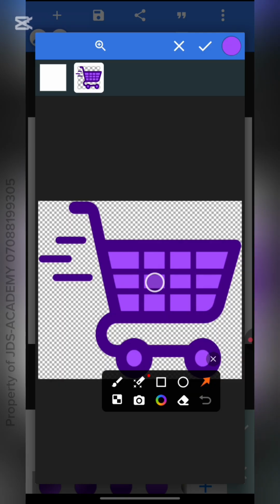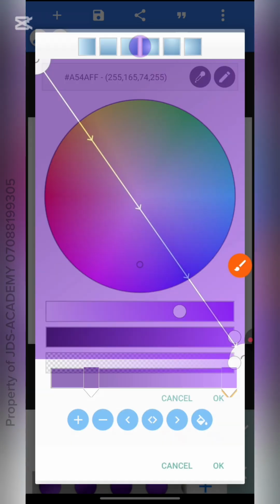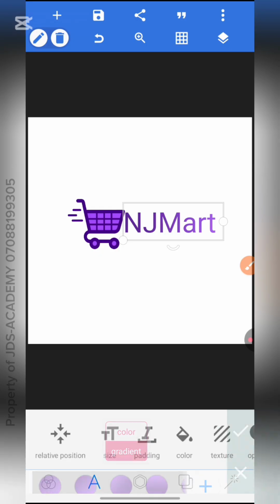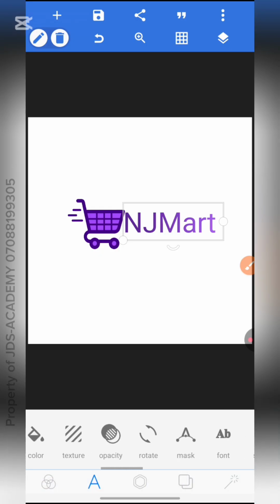Now if you pick any color, you are going to see it up here. So always look up here to know the exact color that you are picking. So click OK. This is how we got our gradient color. Okay, so the next thing we'll do, we're going to change the font type.